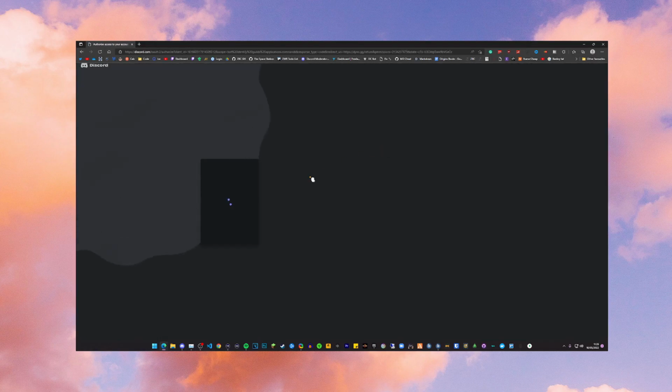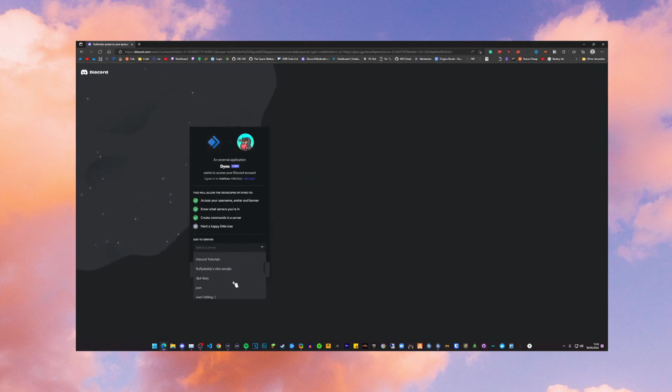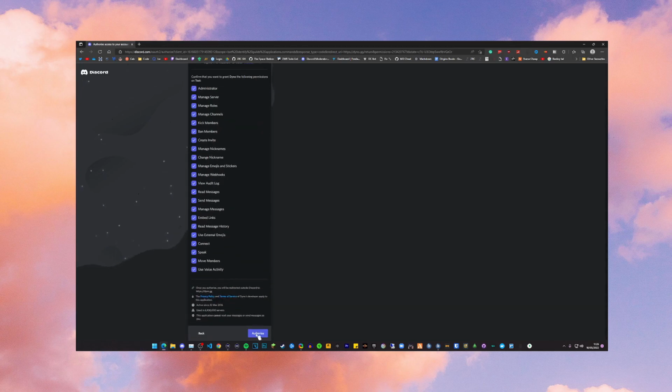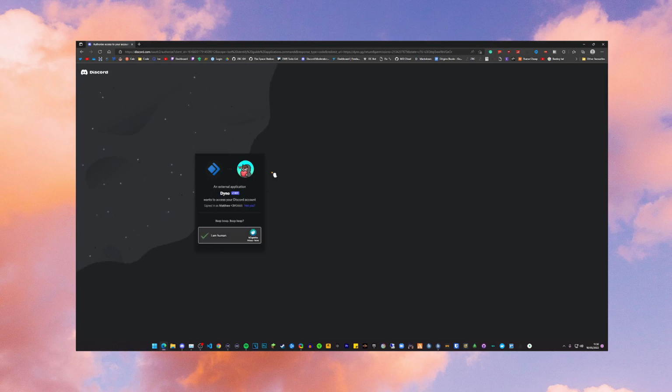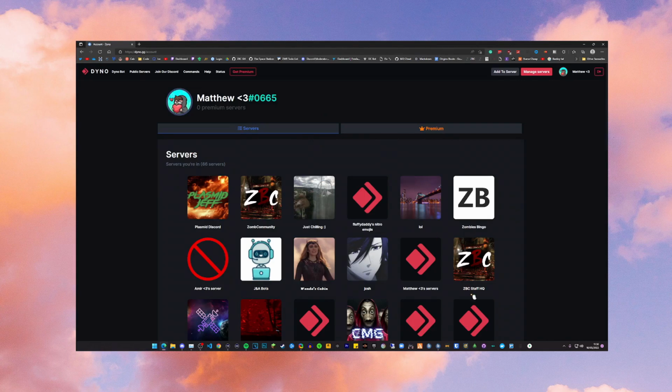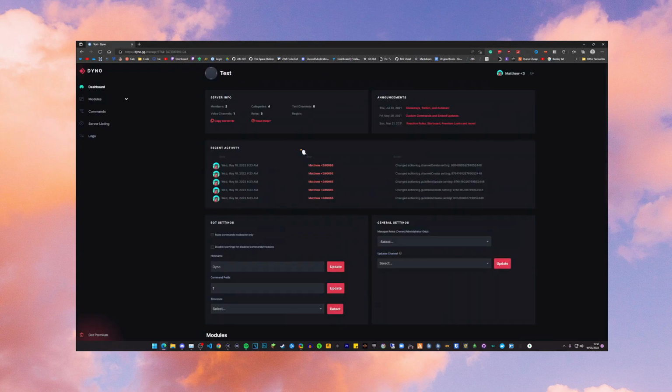So we're just going to go straight from scratch. Going to add it to the little test server that I've made called test. You can leave all of the permissions checked. It's a big major bot, so it's very unlikely anything's ever going to happen, so you really don't need to worry about that.